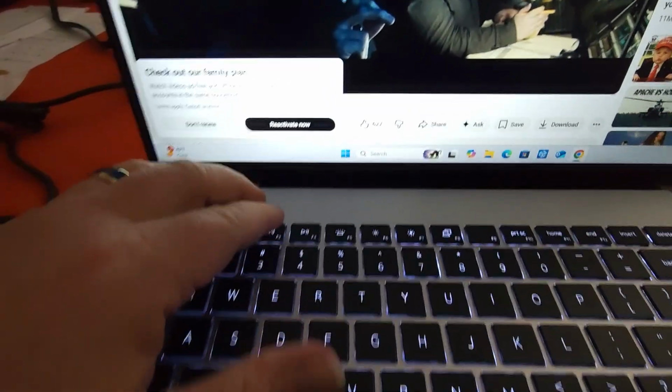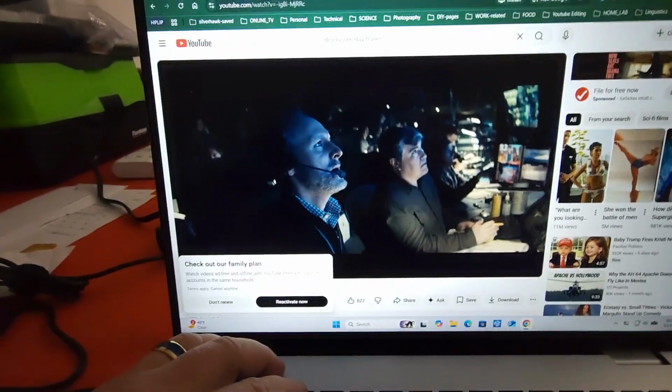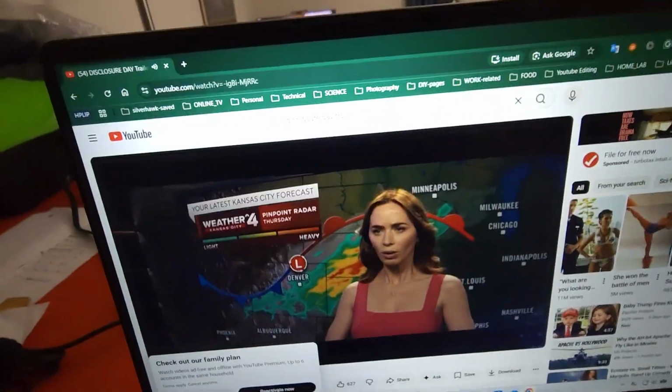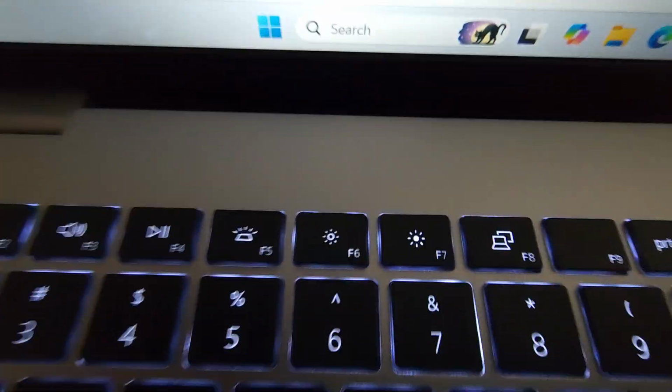Want that to continue to play? Let's go ahead and just tap that key. And look, turn it back on. All right, now the next thing is going to be to show you these other keys.